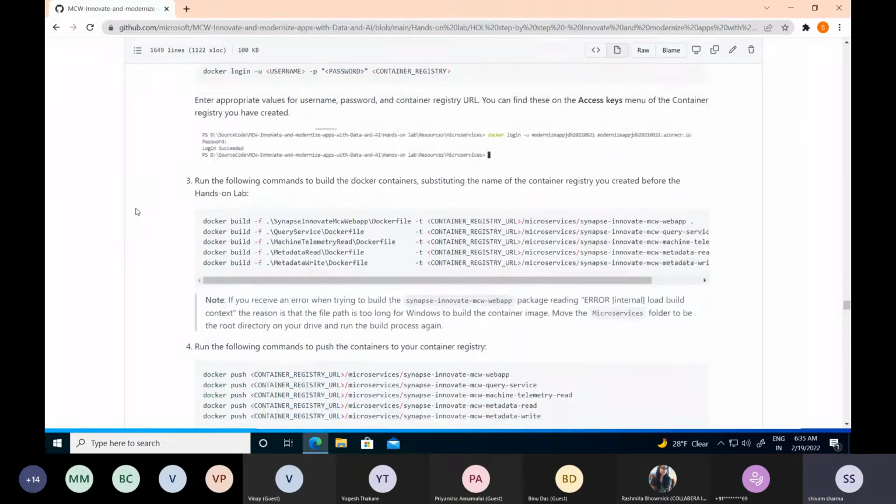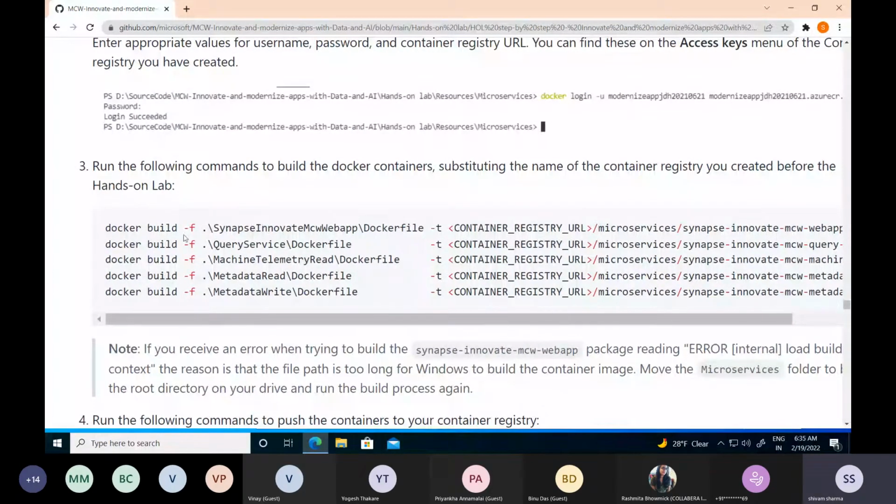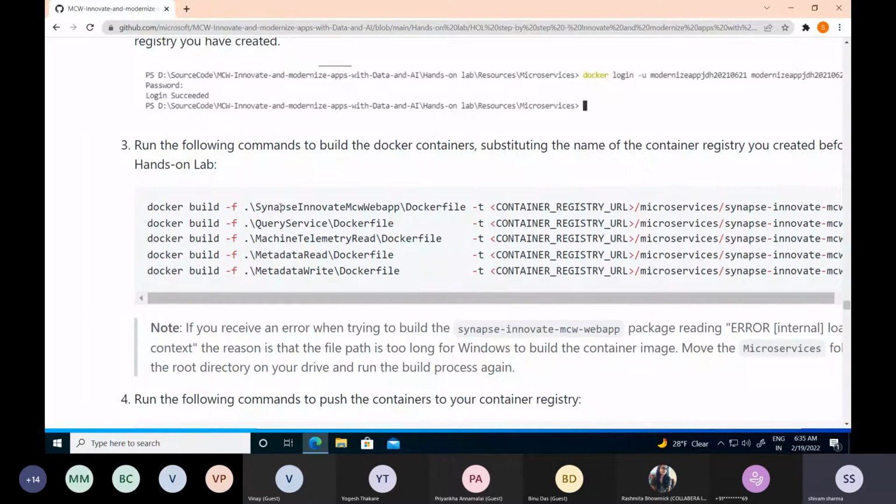Now there are two things which we have to do. First of all, we have to build the images, and then we have to push those images to the container repository. The microservices which we have are already provided to us, so you don't have to do that part as such. The microservices are available; the containerization and the configuration in the deployment is what we will be performing over here.